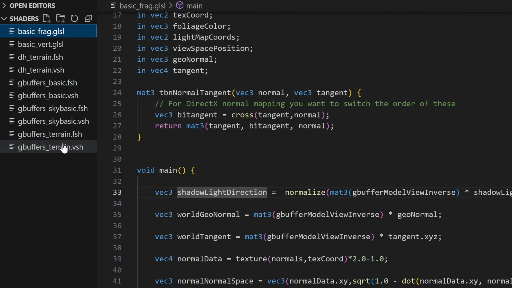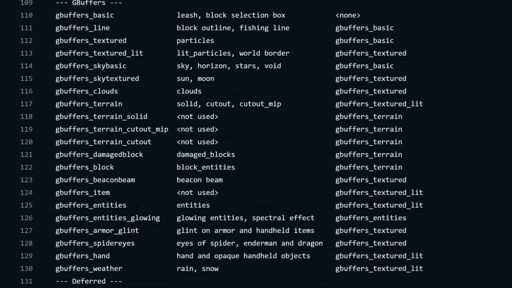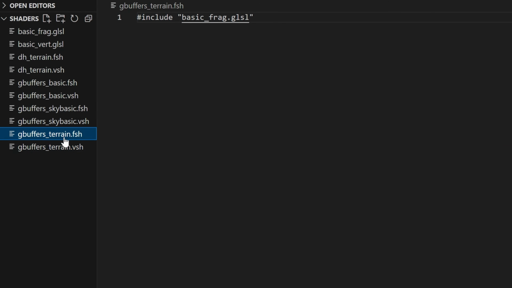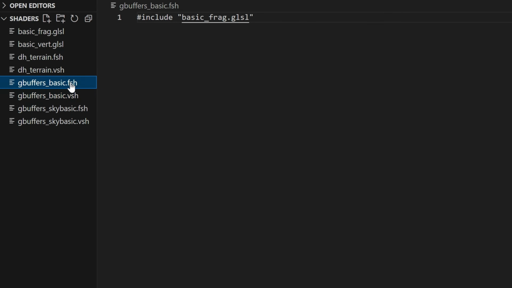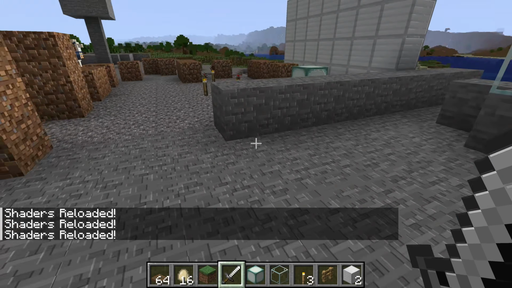Also, something you may have noticed is we really haven't needed to have a separate terrain because basic and terrain are exactly the same and have been for a little while. From the Optifine documentation, we can see that gbuffers terrain falls back to textured lit, and textured lit falls back to textured, and textured falls back to basic. So if we just don't include gbuffers terrain, it will just run the code that's in basic instead, which is the same, so it won't change anything at this point. And look at that, we just made our code more simple.